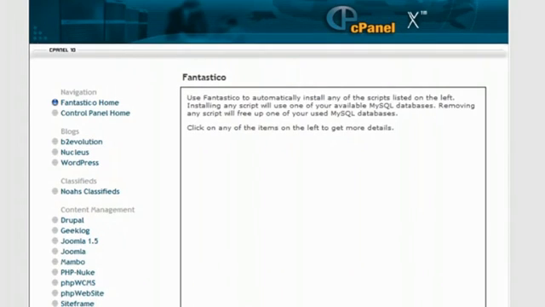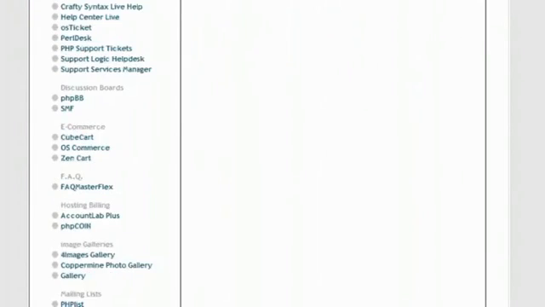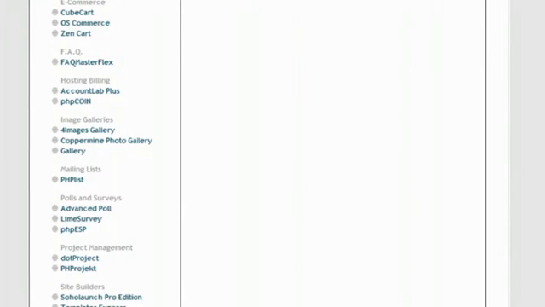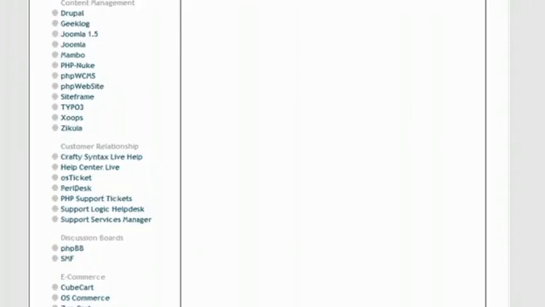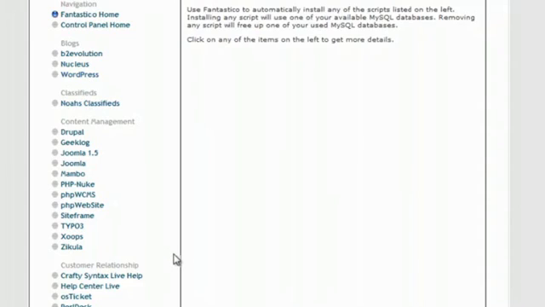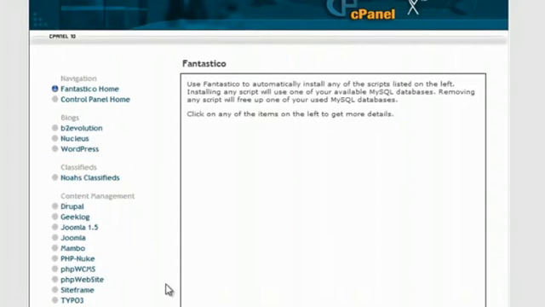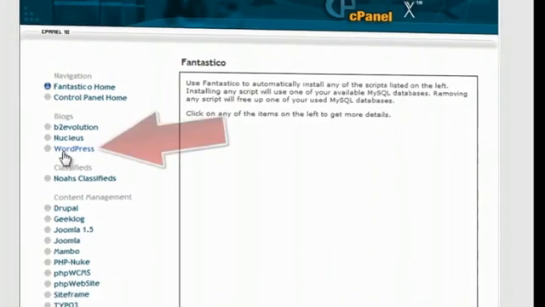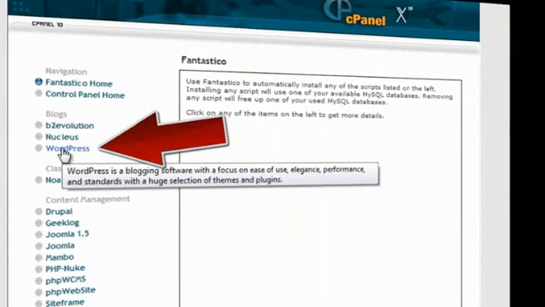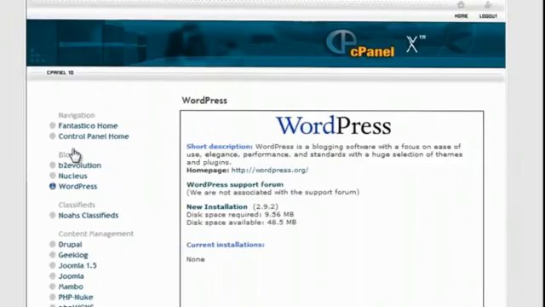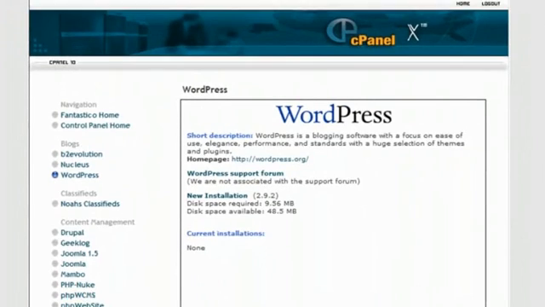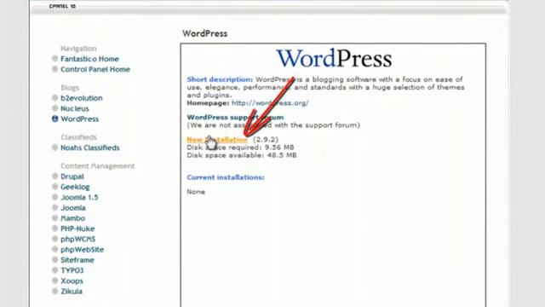This is the main Fantastico Deluxe screen, and if you scroll down, you'll see that besides the WordPress application that we want to install, you will also find a lot of other useful open-source free PHP scripts that you can install to your server, for example, OS Commerce, Zencart, and even several wiki scripts and some forum scripts. So you're going to install WordPress. Just click on WordPress here. Next, click on New Installation.